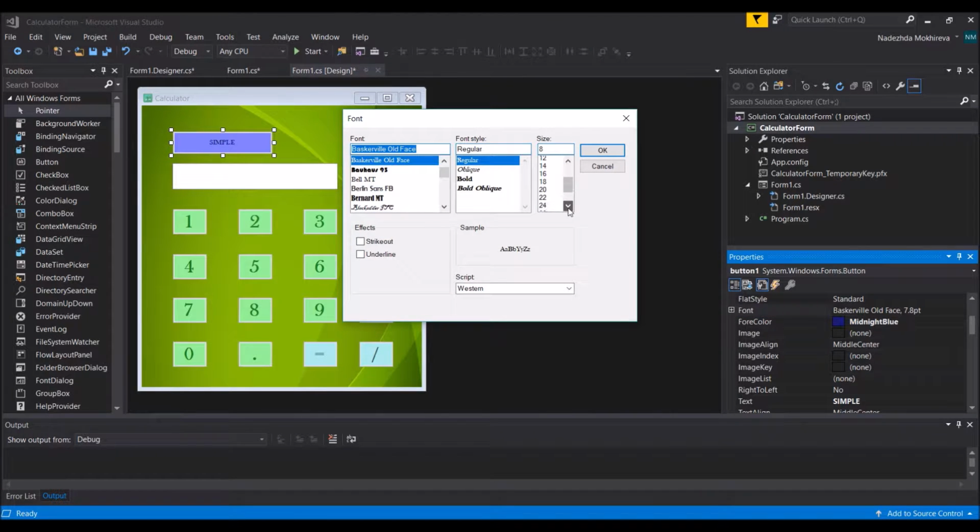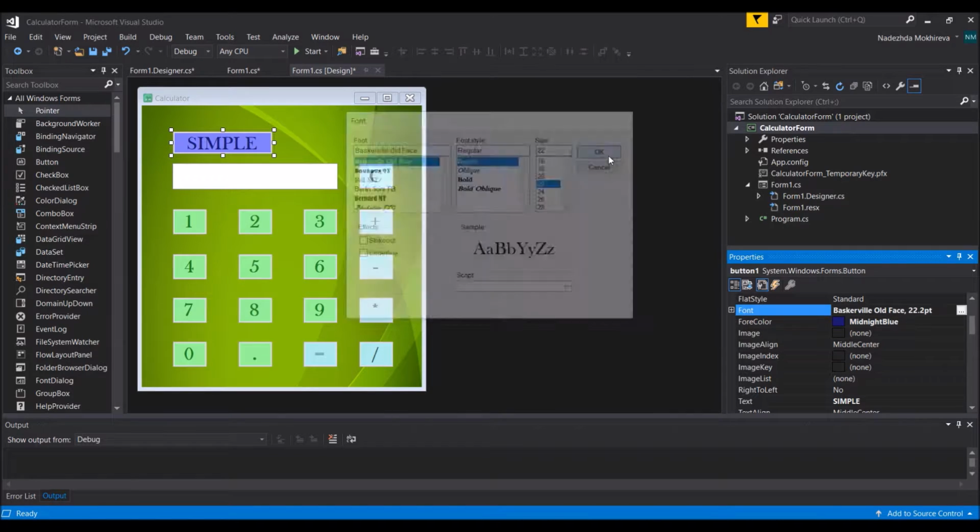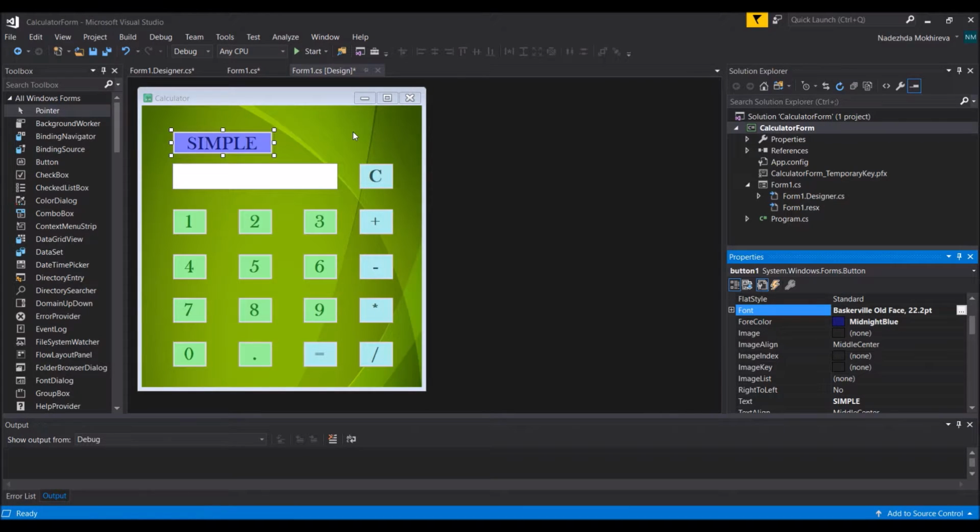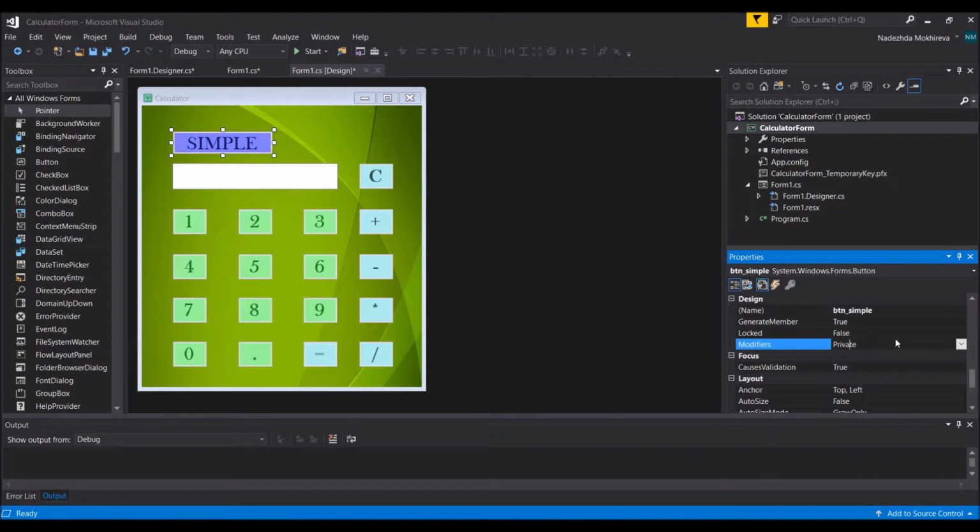Let's make the font bigger. I think 22 is going to be enough. The last tab index we used was 17, so the IDE automatically assigned the next available one. We'll leave it the way it is. Don't forget to change the variable name. I'll call mine btn_simple and make it public. That's all for this button.